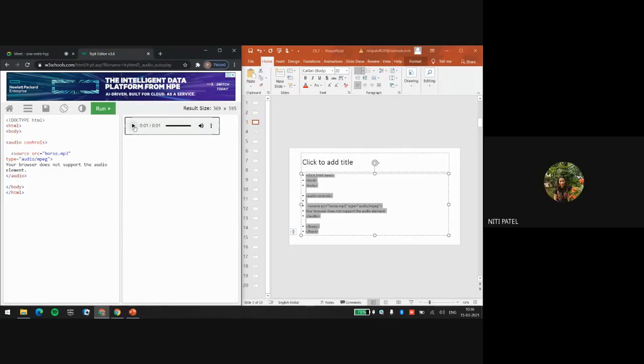After we complete this lecture, you can copy this code into your particular W3 school and then try to execute. You will be able to hear the sound. Maybe I am running it on W3, therefore you are not able to hear the music properly.